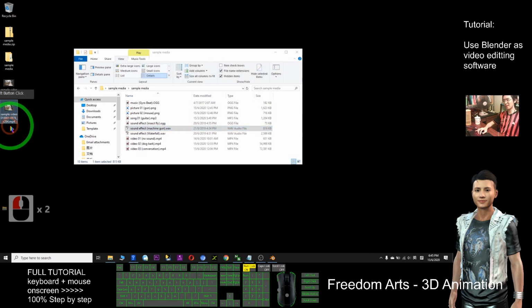So once it has become an MP4 file, everything is done. The MP4 file is fully supported by a lot of operating systems. You can upload your video to YouTube.